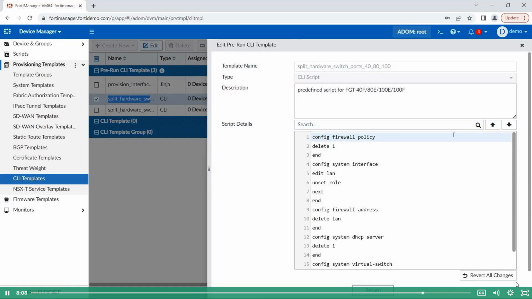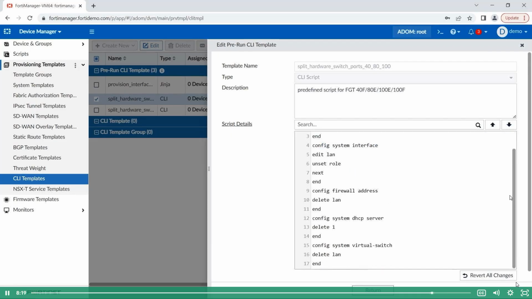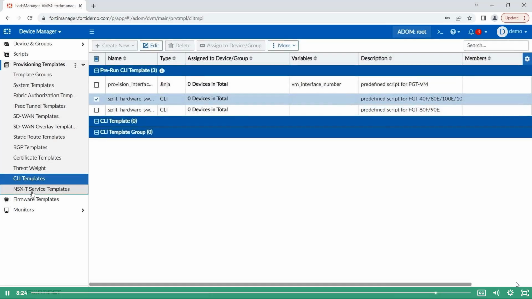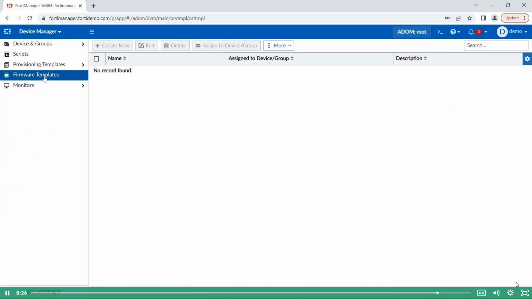This is a predefined script for FortiGates 40F, 80E, 100E, and 100F. Here it is, and if you need to modify this, you can come down here and do so. So hopefully it gives you an idea of where your templates are, and they're very efficient to use inside of your environment. So I highly recommend it if you are new to the environment, new to FortiGate and things along those lines. Jump out to the demo machine, the FortiManager, FortiDemo.com, that is free.